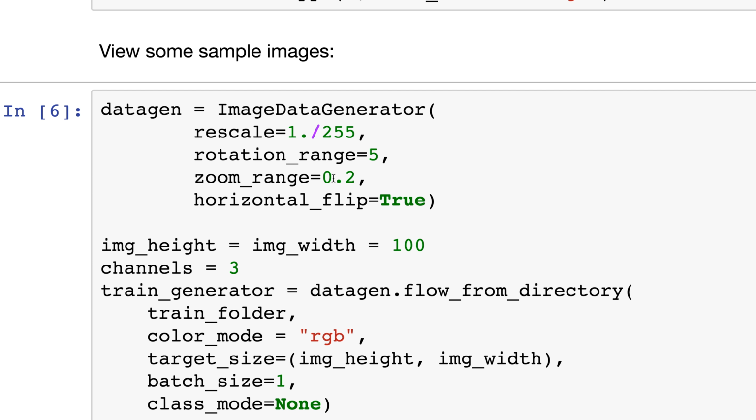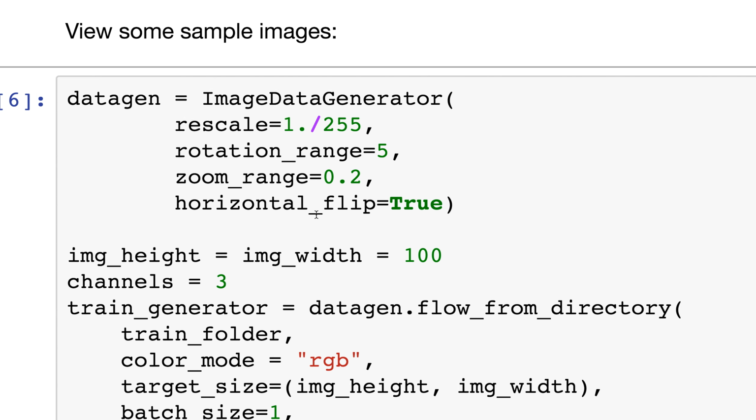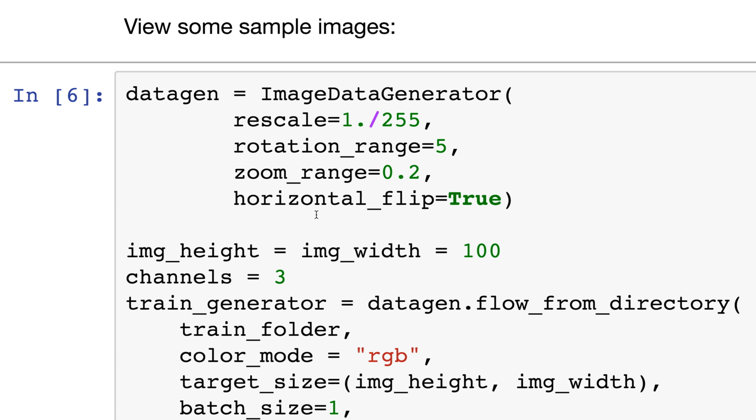The zoom range over here was a bit confusing, but what it's saying is that you can zoom into the picture so that it's between 0.8 and 1.2 of what the image was. It's actually 1 minus 0.2 and 1 plus 0.2 that it's looking at. Horizontal flip means the label of the image will be exactly the same, even if you flip it horizontally. Vertically, not so much, but it depends on the domain.